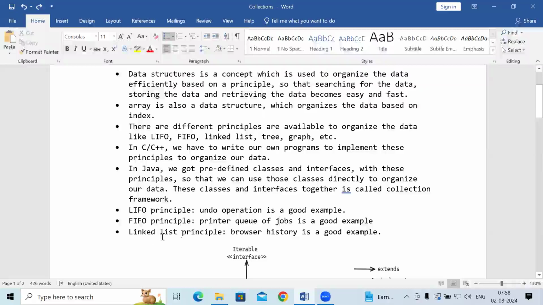And similarly, we have something called the linked list principle. And just now I told you the browser history is a good example for the linked list principle.